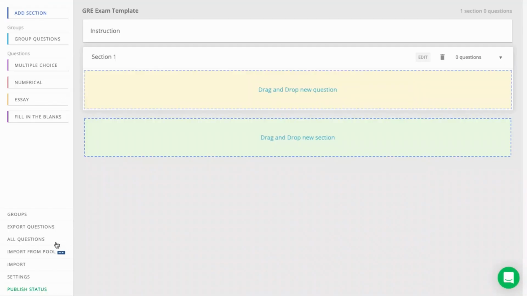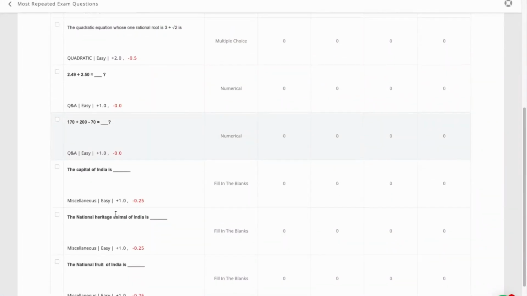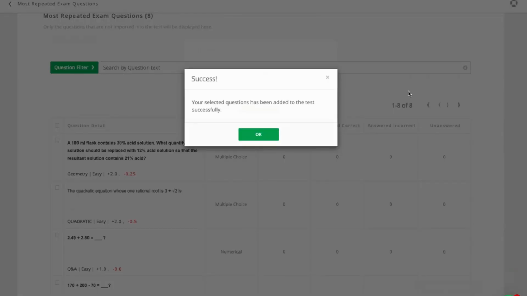Now go back to your test, click on import from pool option and now import all the questions from the question pool. So you can simply upload questions within the question pool only once and you can reuse these questions across all the tests using the question pool. So this is really an efficient way to create your mock tests.